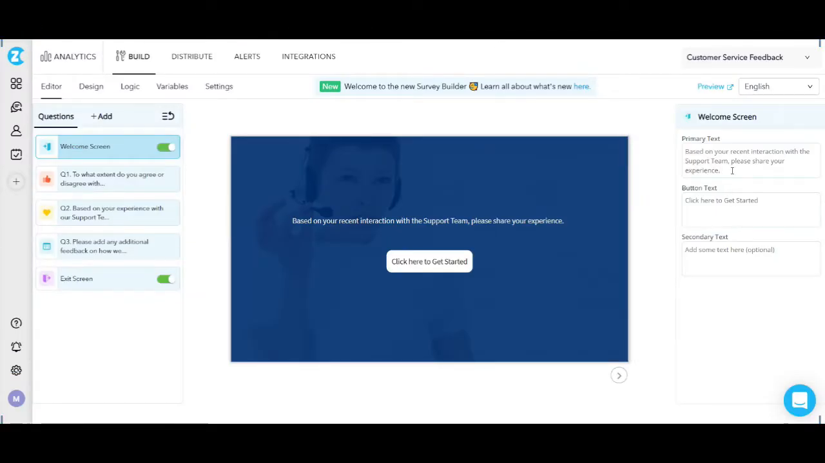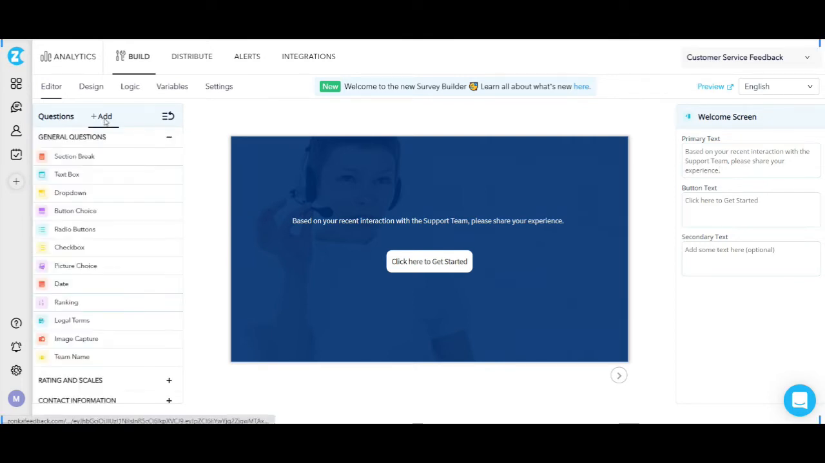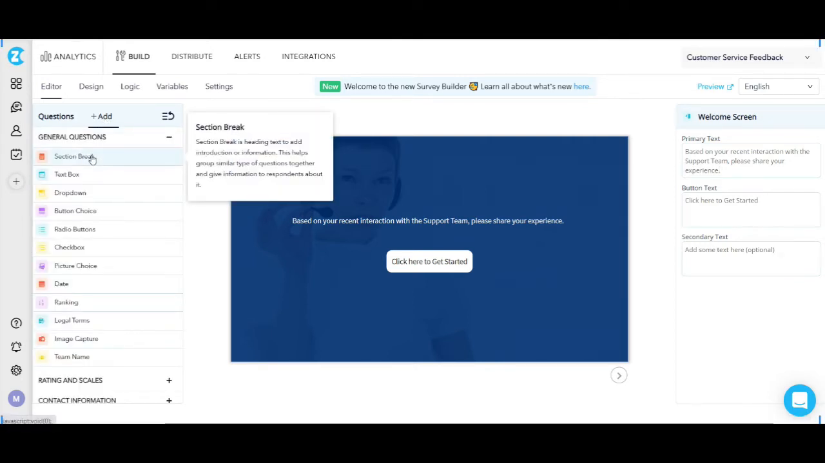In the build mode for the survey form, just change the text on each section. There will be pre-made questions since we started from a template. You can easily add new questions anytime during the build.